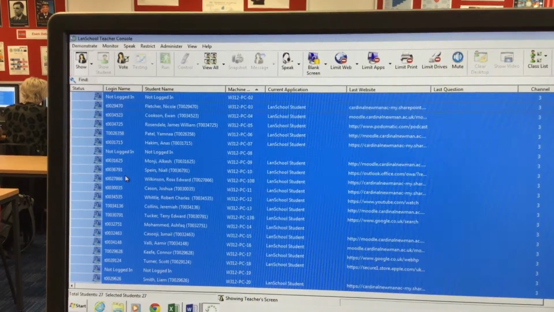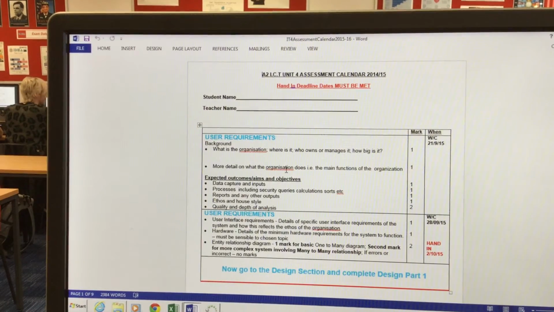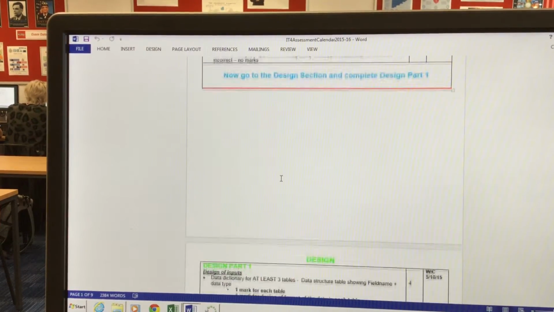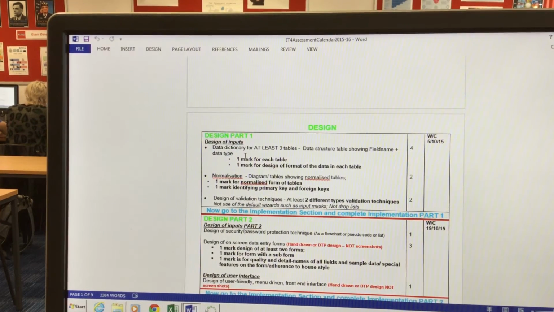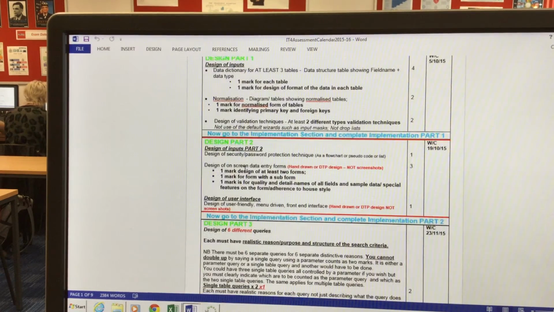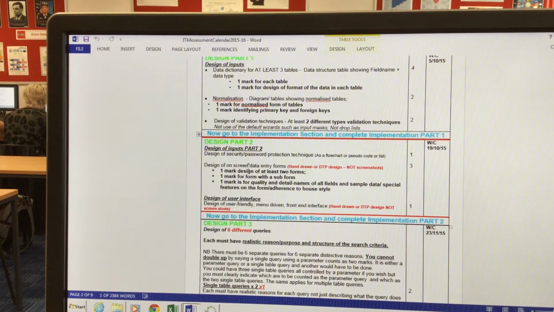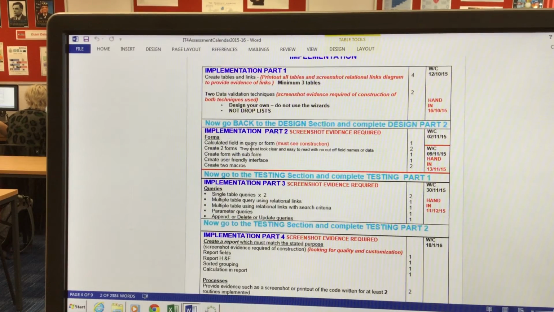Right, okay, so we're going to go through the next section of coursework, which is forms. Okay, so we've all done user requirements. You've done your entity relationship diagram, your relationship screenshot, your grid, your normalization, and your validation, which we went through last lesson. You get marks for design of your data entry forms, design of a user interface, and then down in implementation you get lots of marks for your forms themselves. So it's how to build them.